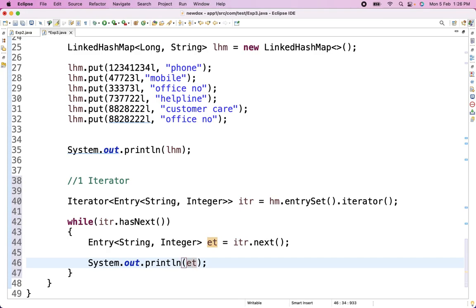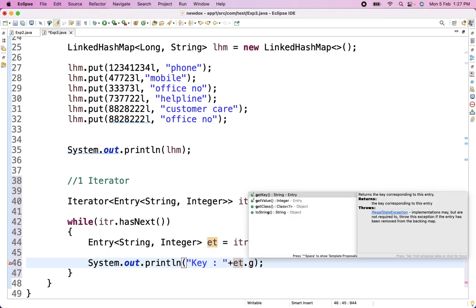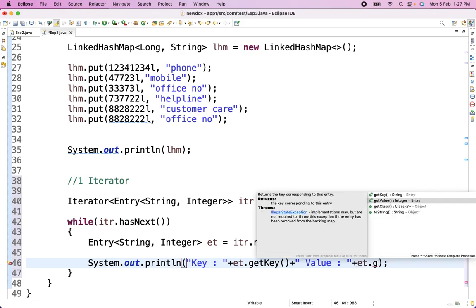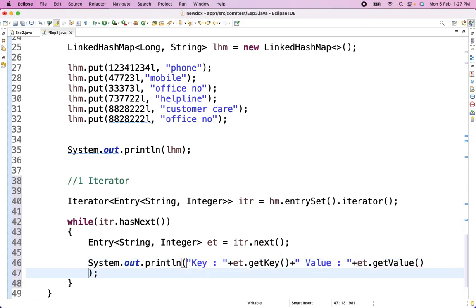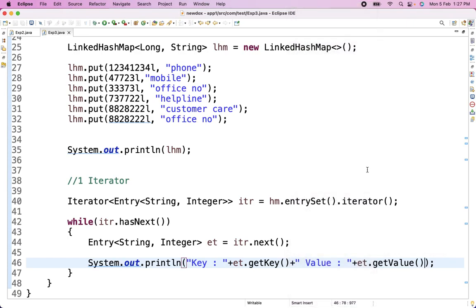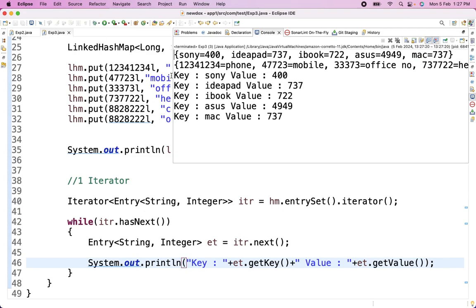So et.getKey plus, if you want the value, et.getValue. So it is one approach. Save and execute and see the iterated output. Okay, so like this we can iterate.